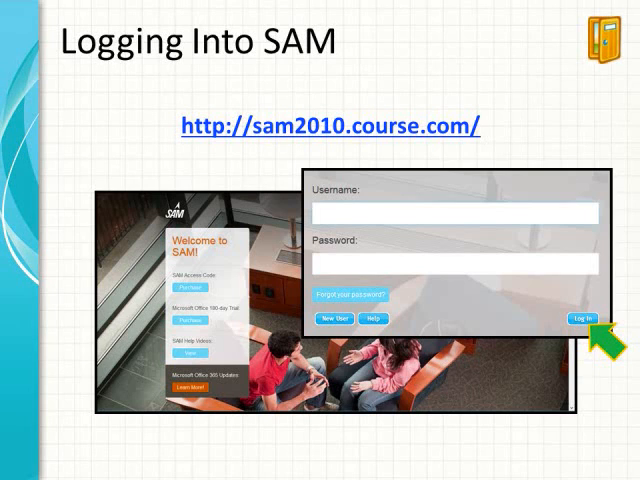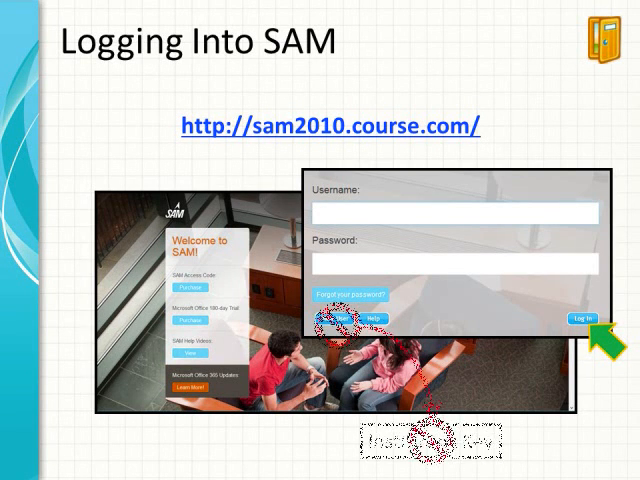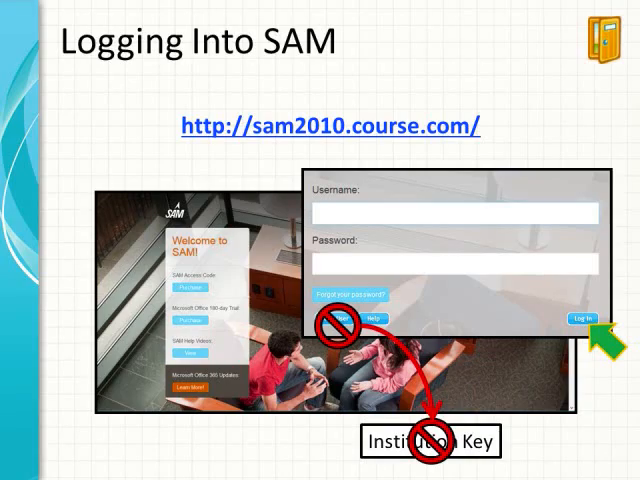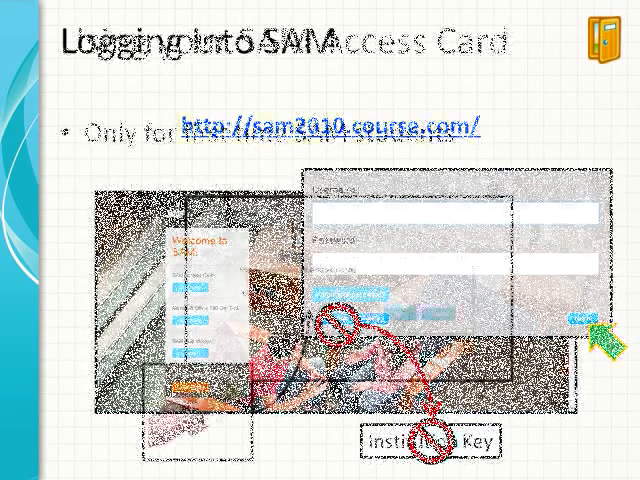With those entered, please select the Login button. Please do not select the New User button. That will ask you for institution keys and all sorts of horrible things. So after you've entered your username and password, select the Login button.